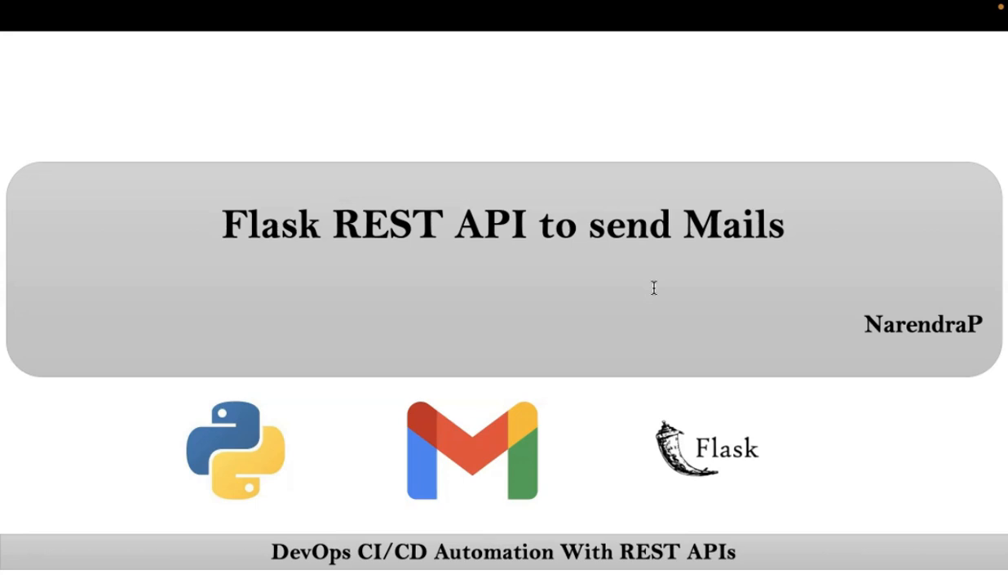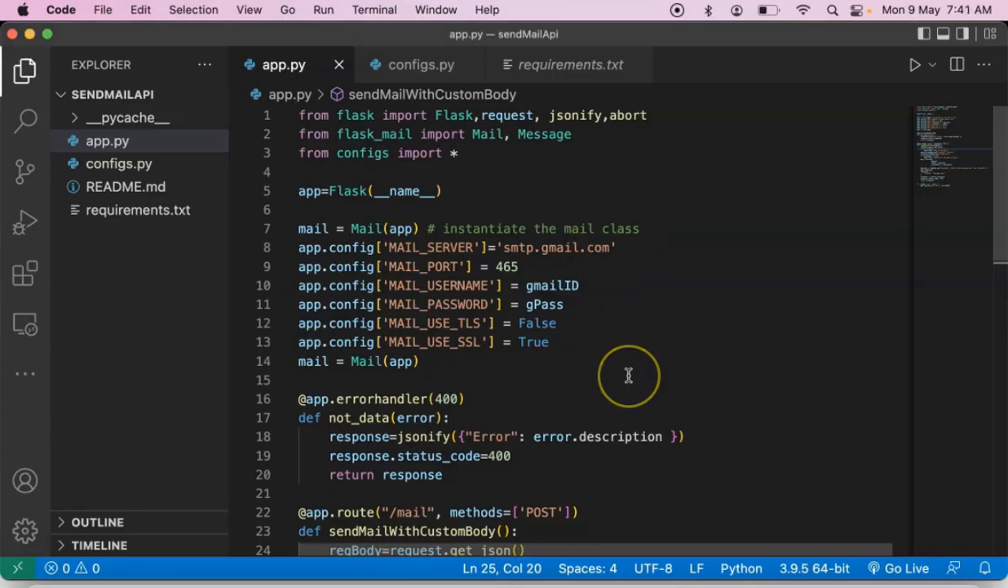Friends, here we are talking about how to send mails using Python Flask REST API. See, this is a simple code for it. Let me go through it quickly. So simply we use Flask and Flask-Mail frameworks. So here we are creating our Flask app.